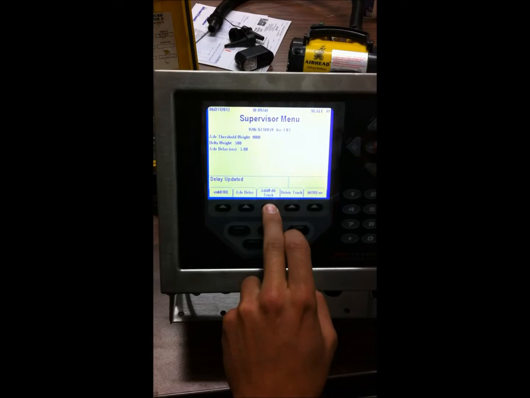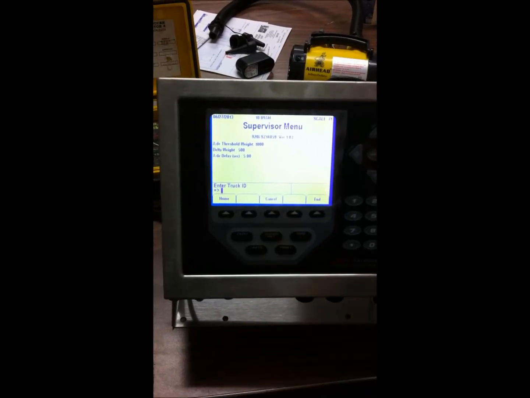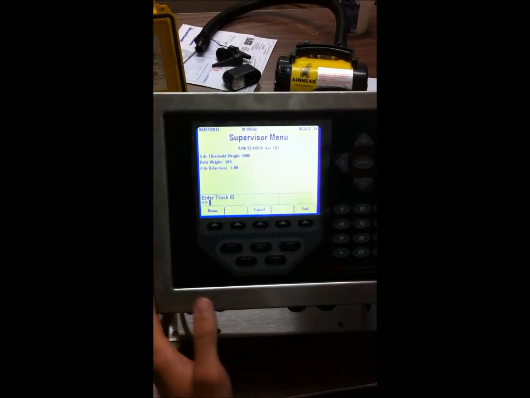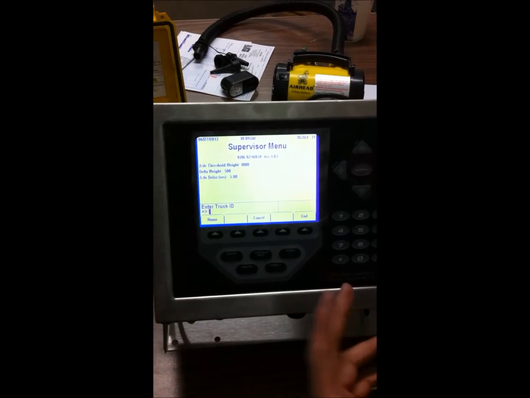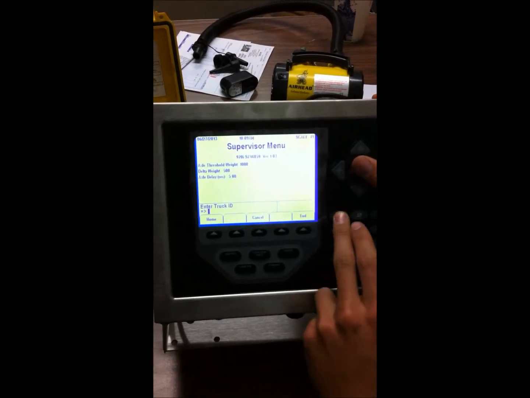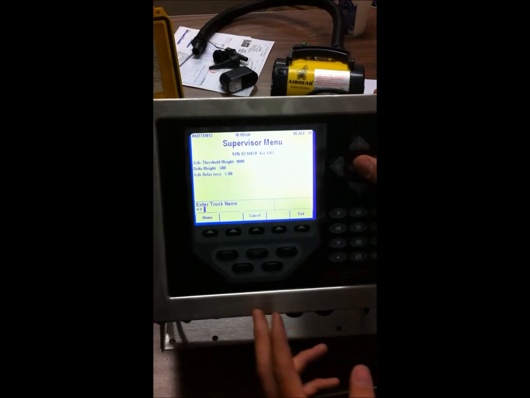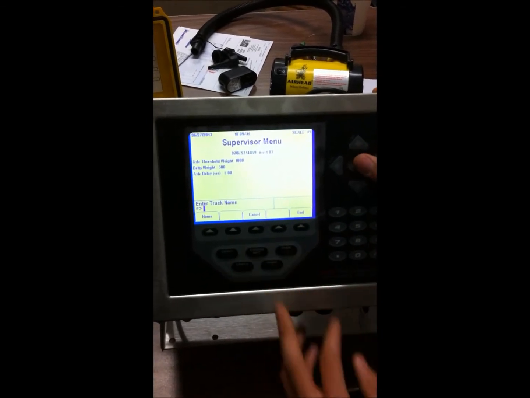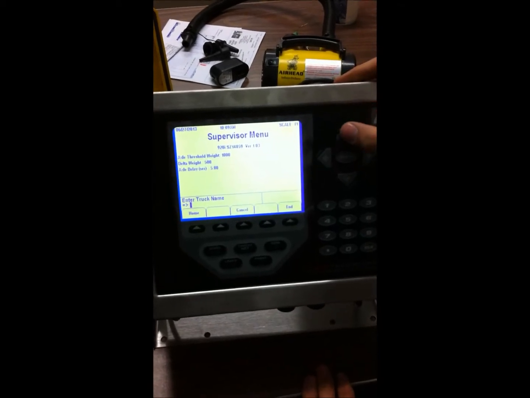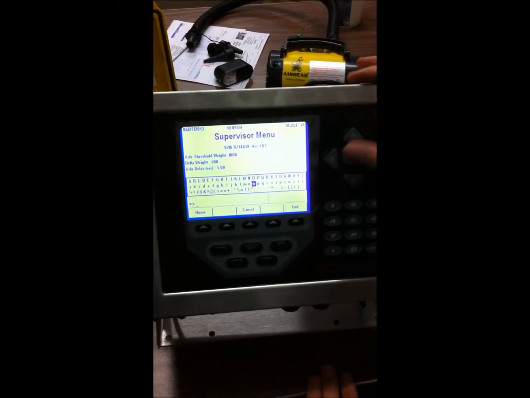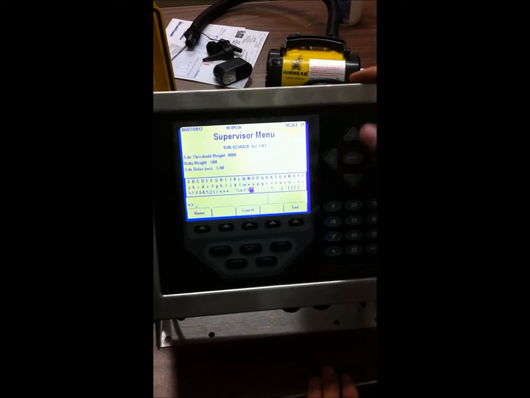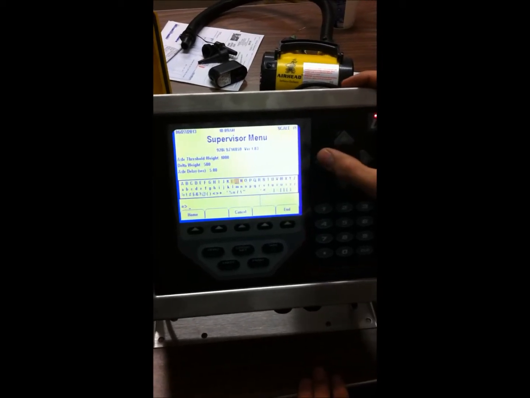To add or edit a truck, you're going to hit the add edit truck ID, and then it's going to prompt you to enter truck ID. This is where you're going to enter your truck ID, so we're just going to put in 12, enter, and then it's going to ask you for a truck name. When it asks you for a truck name, to go through letters, you're going to hit the up arrow, and you can hit your navigation keys to choose whatever name you want.